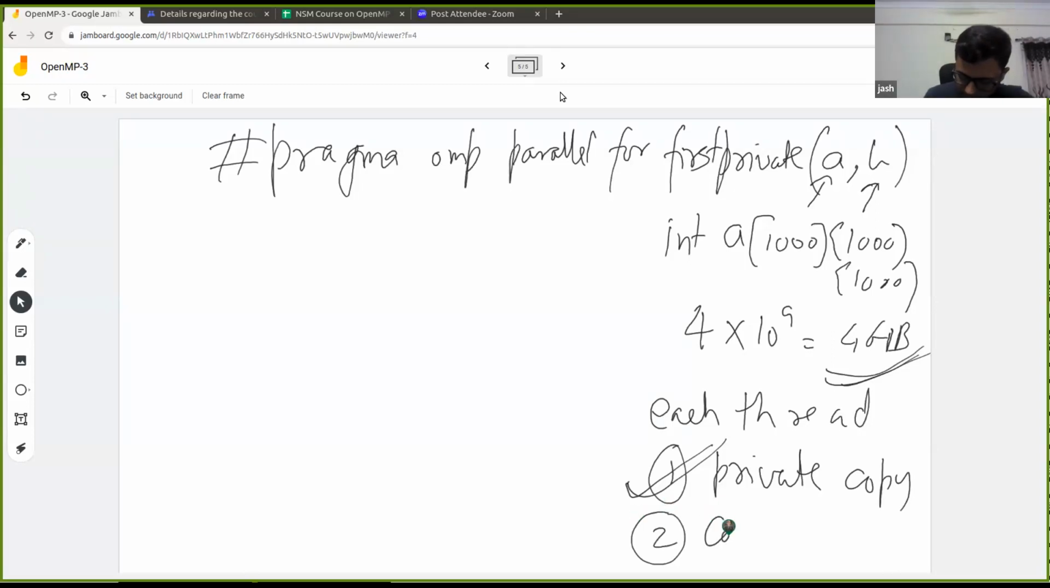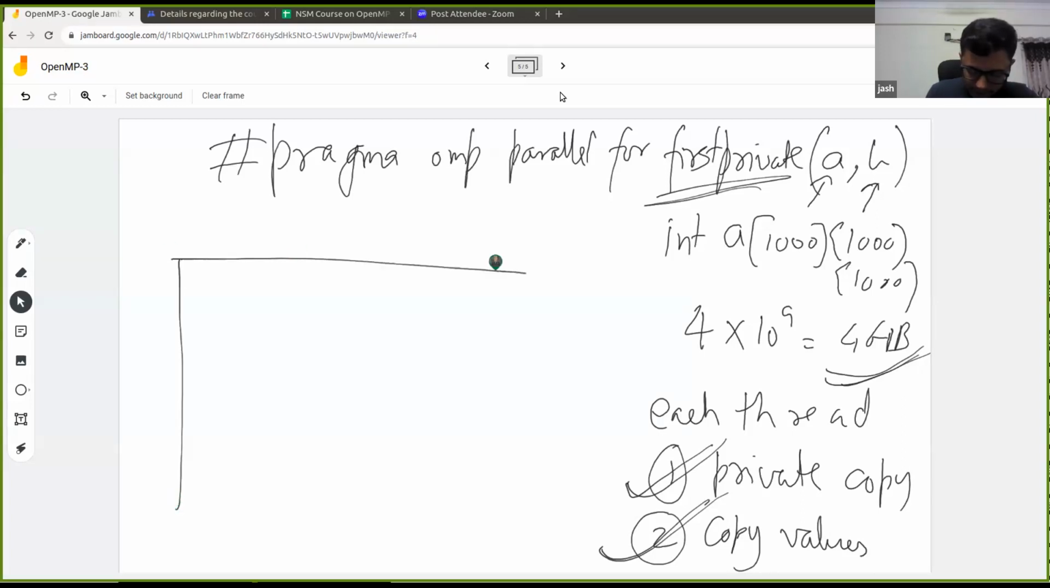Copying of values is the second thing that happens in the case of firstprivate. That is what makes firstprivate not only resource consuming but also time consuming. So you should use it with care. There are cases where you need to use it, but we should avoid it where it can be avoided. So that is about firstprivate, and again coming to our visual representation.